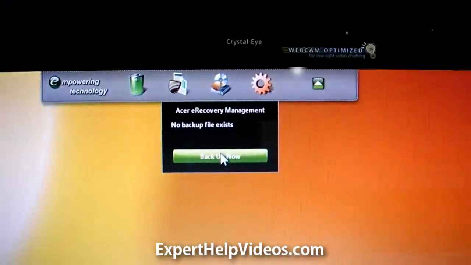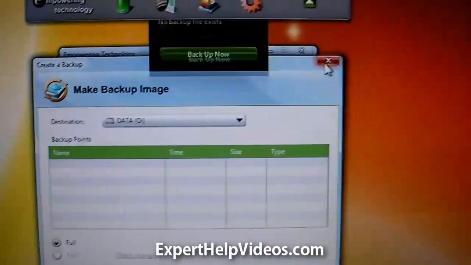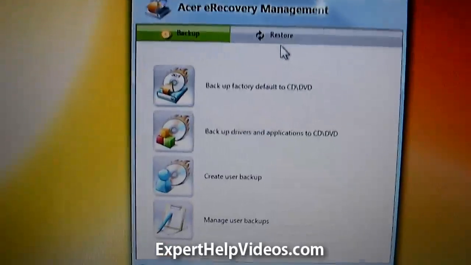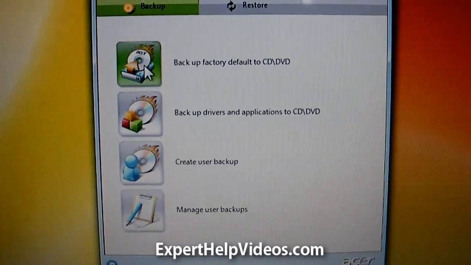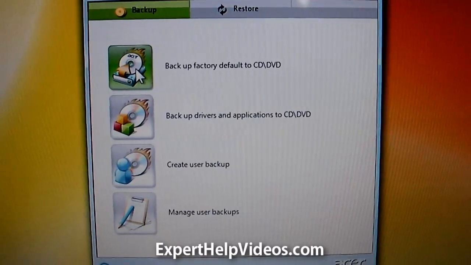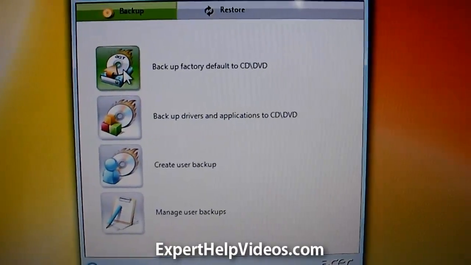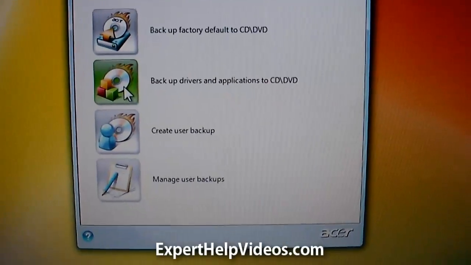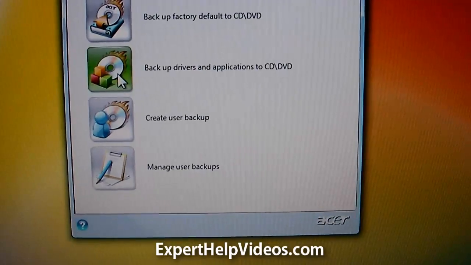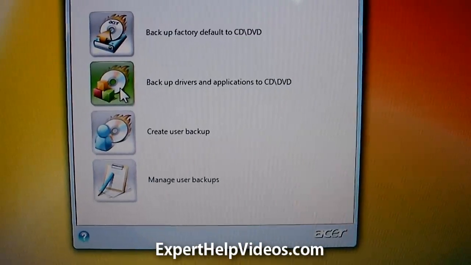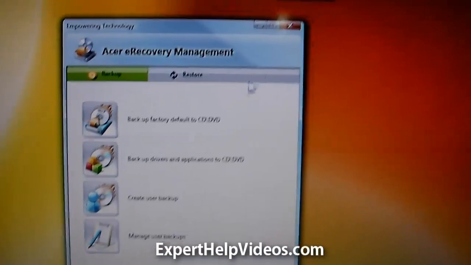click on Backup Now. Once you do that, let's just close that menu down, you're presented with these choices here, and you click the first one to back up factory default to CD/DVD. That will take approximately 30 minutes. Once you've done with that, you then want to back up all of the Windows Vista drivers and the applications. And once you've finished doing that, you can of course back up any personal data that you've saved onto the laptop.